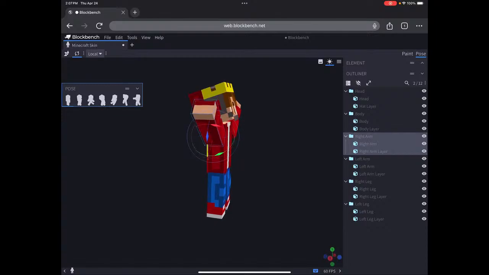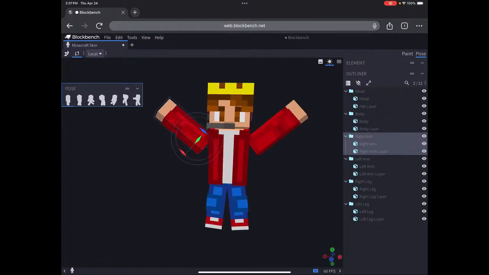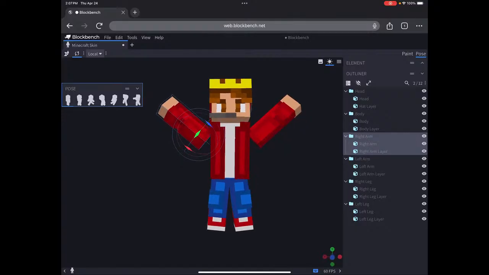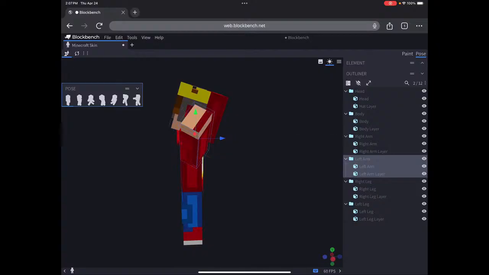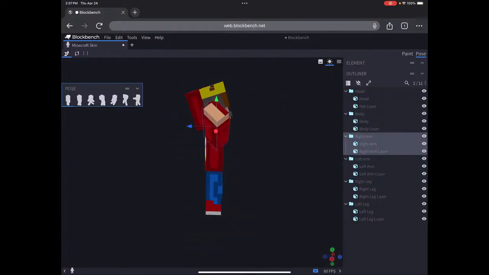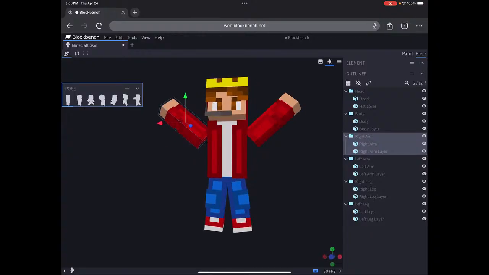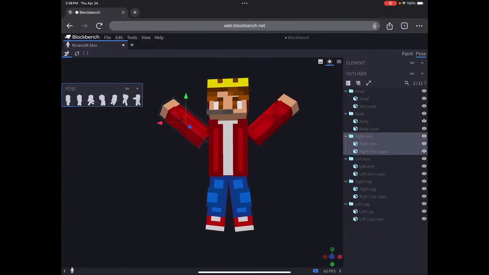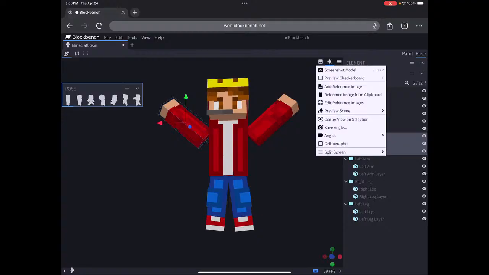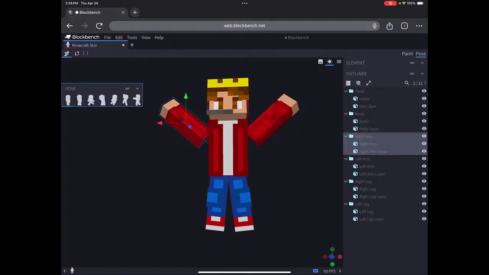One thing that sucks about doing this on mobile is that whenever you want to undo something, you have to press edit and then undo, so you can't undo very fast. Okay, we're going to move this back a little. Anyways, I won't be doing comments for this video because I can't. But next we do screenshot model.